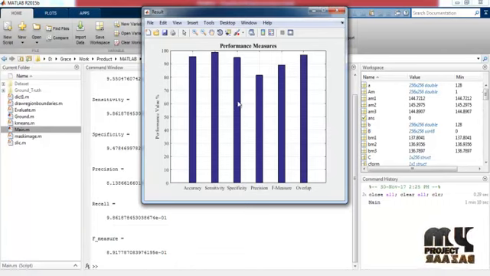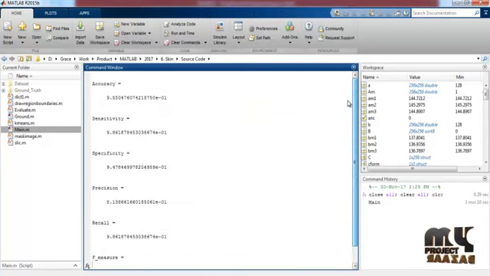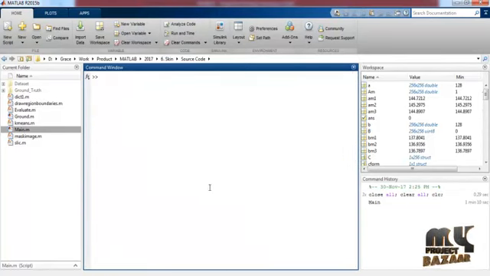This process has a 95% accuracy. The graph represents the performance measures of our process. The bar graph displays the accuracy, sensitivity, specificity, precision, F-measure and overlap values. This is our performance measures. Thank you for listening. Our demo is complete.